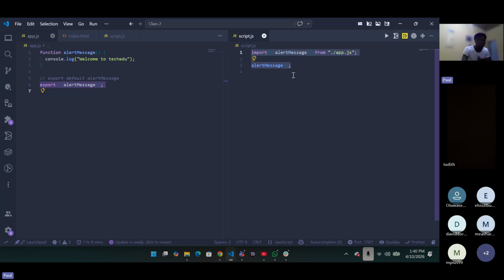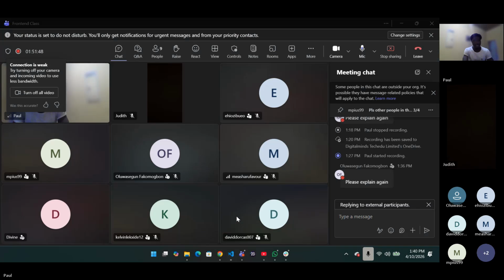Now, what's the purpose of modules? It allows you to reuse functions across multiple files in many ways. So you don't have to define all of those things over and over again. I hope we all understand this now. Is it clear to everybody?